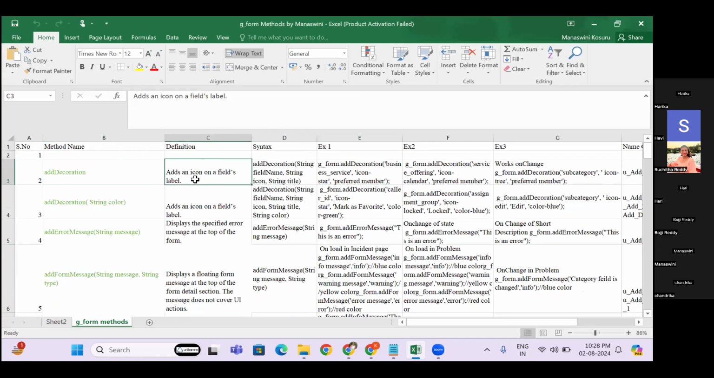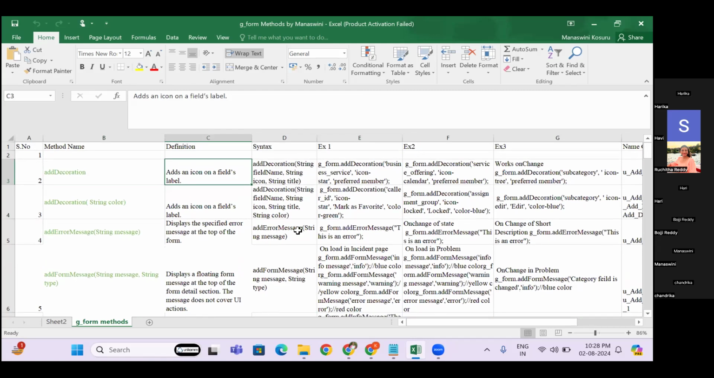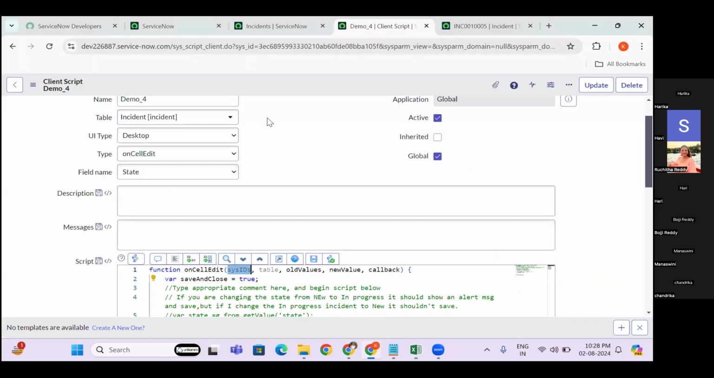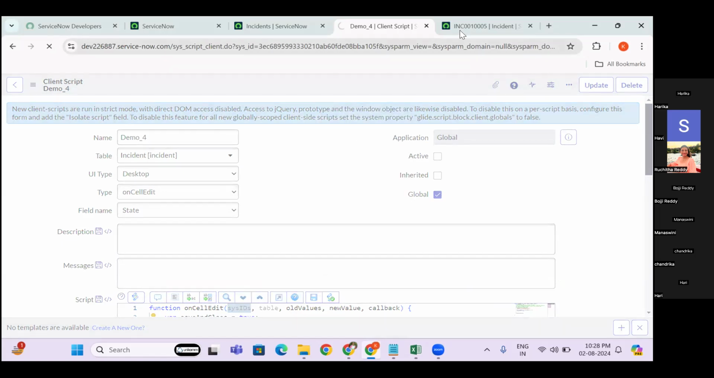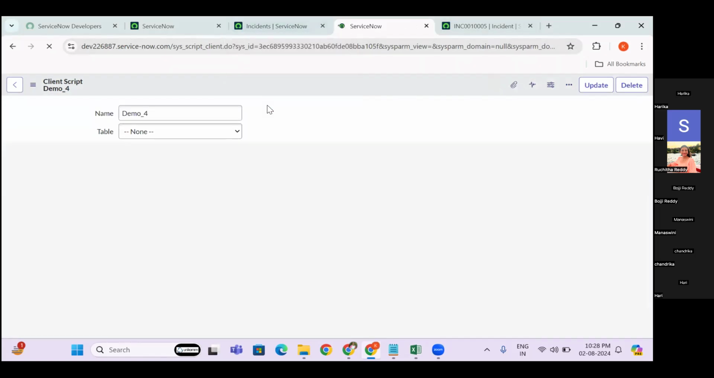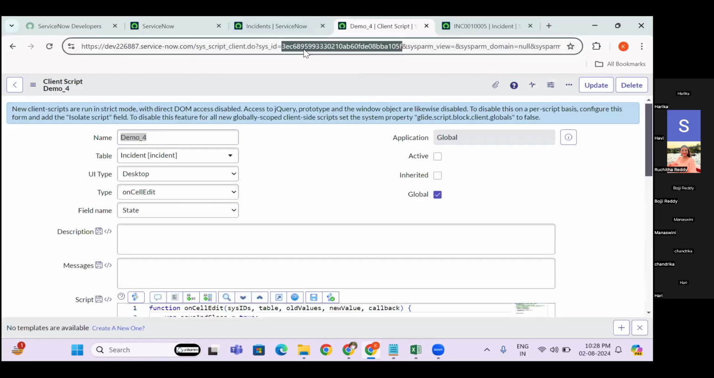Those that start with g_form, like get values, getters and setters, so that they can try the other ones. Those are highly used, so that's the reason. Okay. Let's show get value, set value, and let's set on load, on change, and on submit.